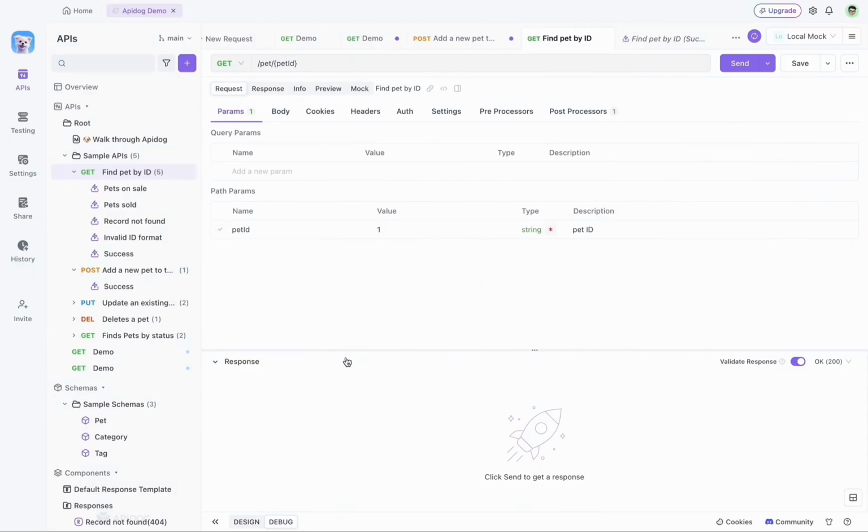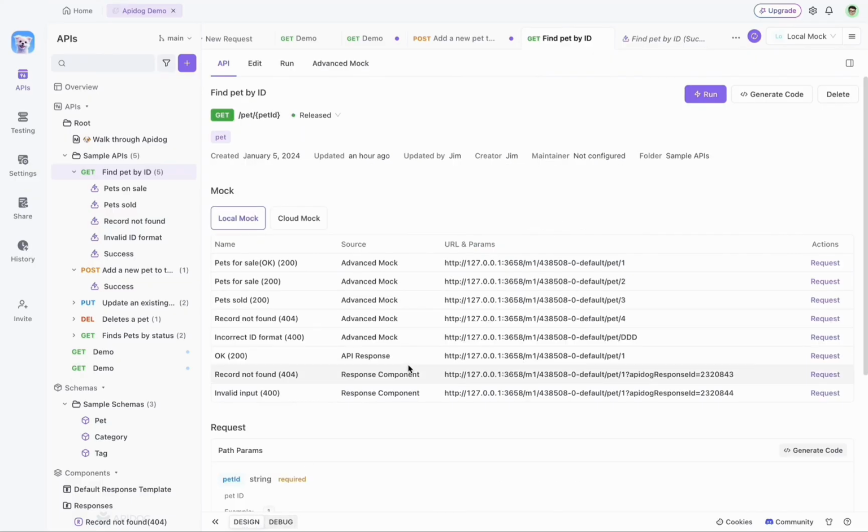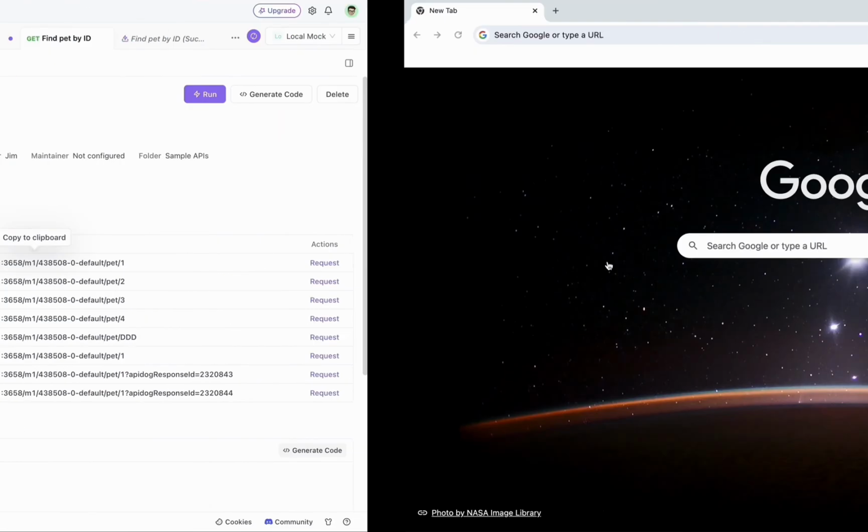Now, let me showcase a brief demonstration of our smart mock function. When the backend is developing the code, the frontend can also enter the development process. But at this time, the backend API hasn't been developed. So what happens when the frontend doesn't have any data to use? In that case, they can use Apidog to generate mock data. How to do it? You will find in this API specification, there is a mock area with a mock URL. Simply copy it and open it in your browser.